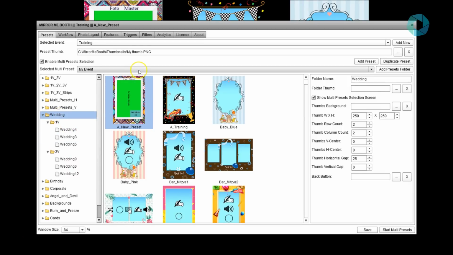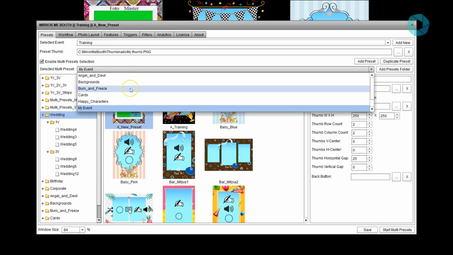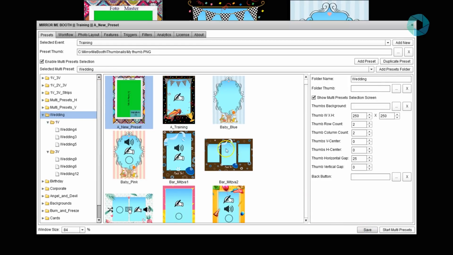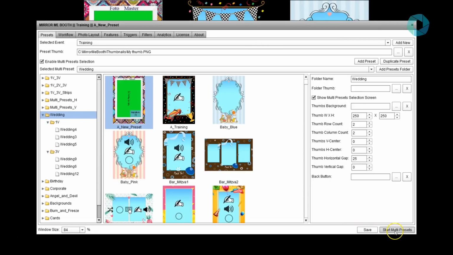Now I will select to start the wedding folder. And you can see that I have here two folders. That is my 1V and 3V.